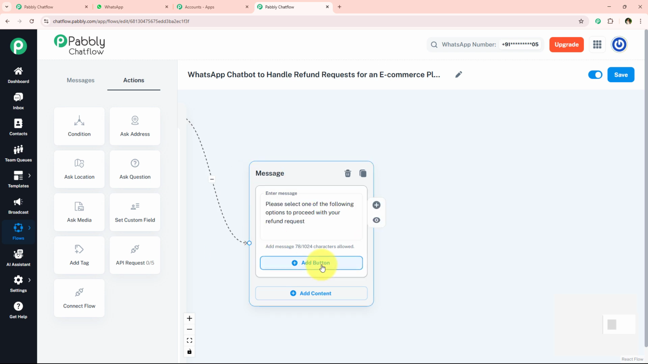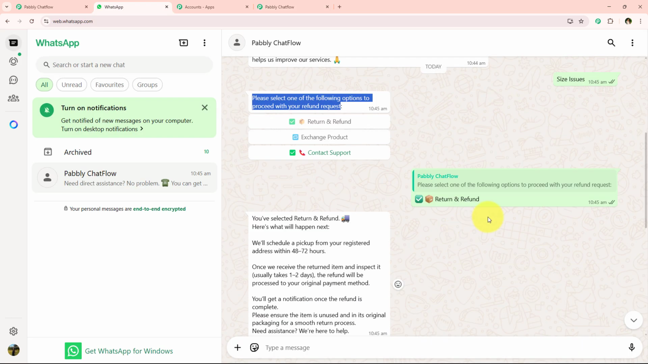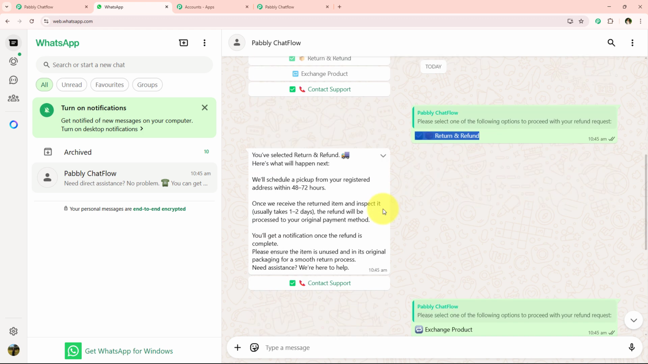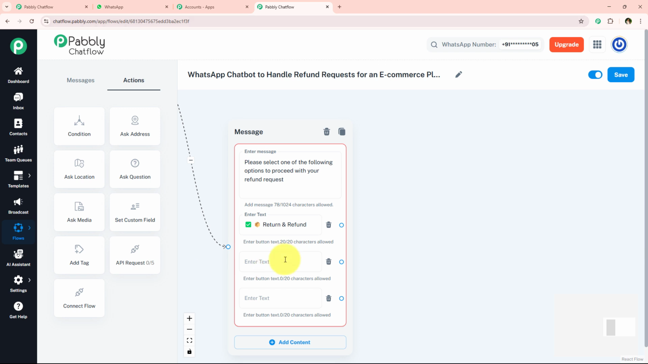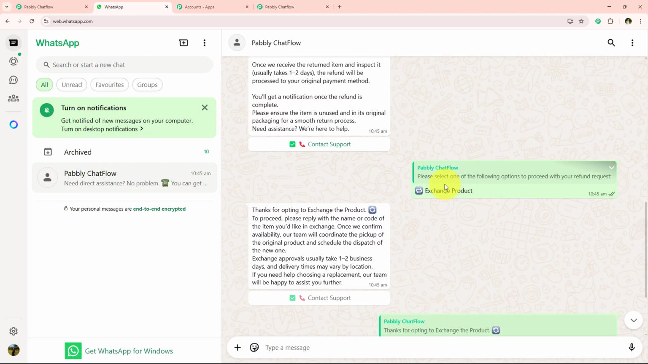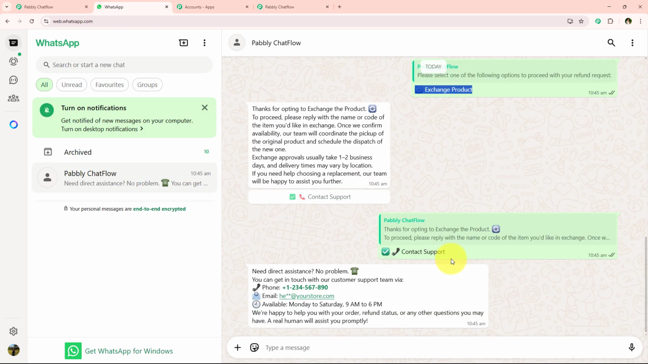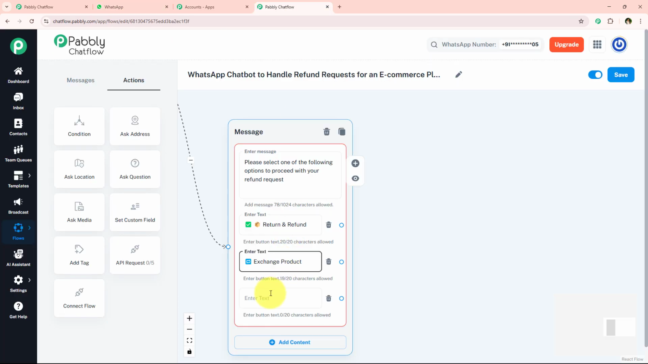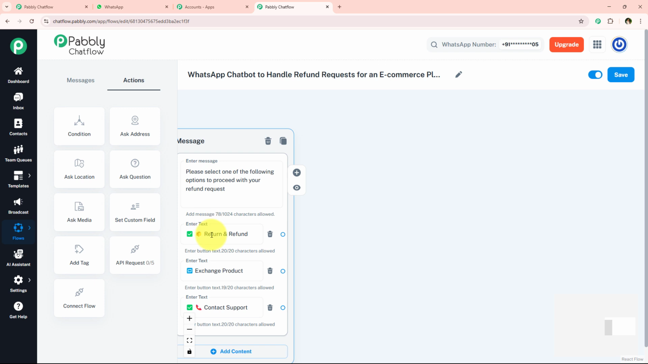And after entering this message, I'm simply going to add 3 buttons in this message. The 3 buttons will be for return and refund, exchange product and contact support. So I'm just going to enter all of these 3 buttons right over here, which is return and refund. The next is exchange product, and the third one will be contact support. Alright, so I'm simply going to enter these 3 buttons so that we can further set up a message for each of these 3. Now we're going to move on further. I'm just going to set a message for return and refund.